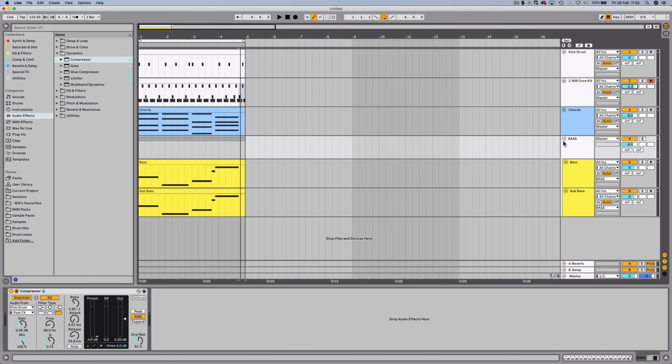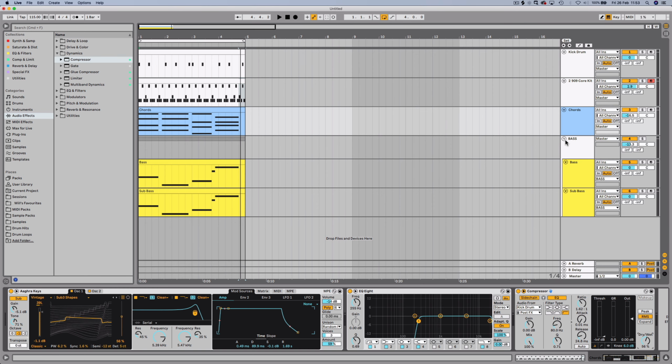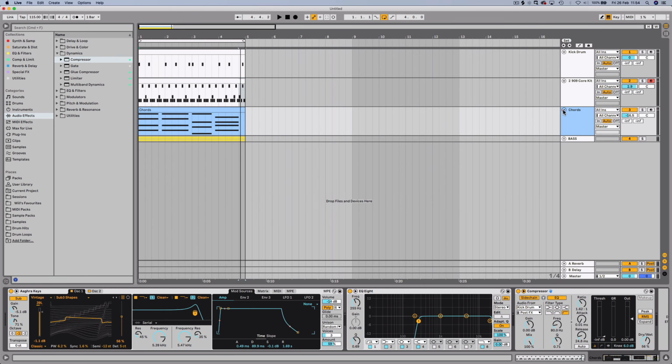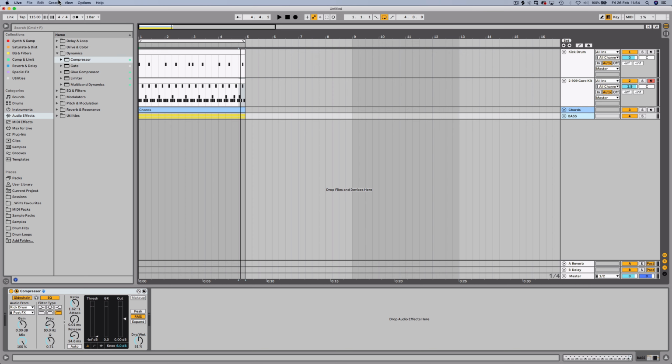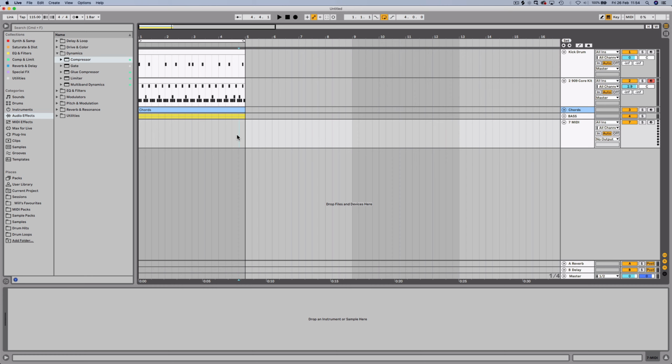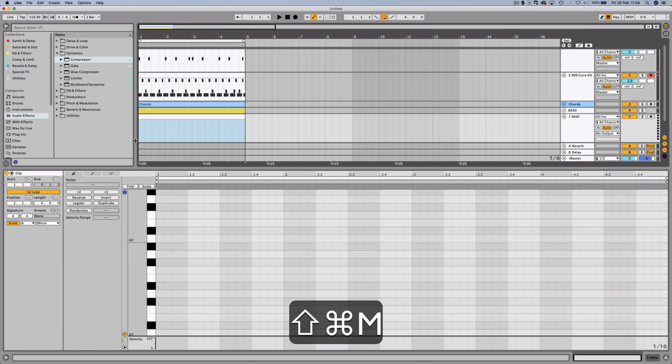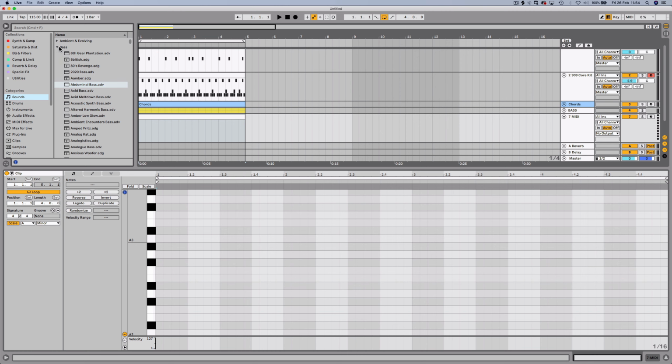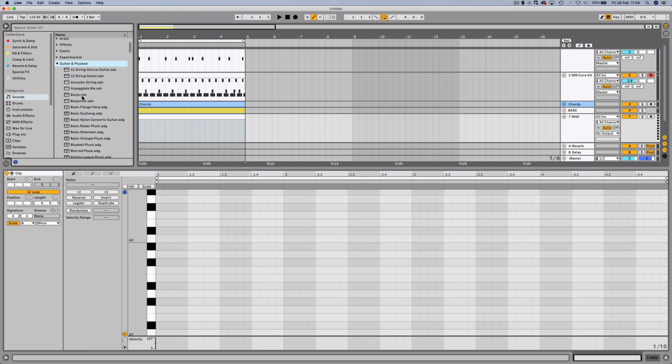Now let's create a melody in the same key. Once we've programmed in a melody, we will add some effects like reverb. So again, just create a new MIDI track, create a MIDI clip, choose an instrument or sound. So I'm going to go up to sounds, I'll go to guitar and plucked, and I'll choose one of these sounds here.